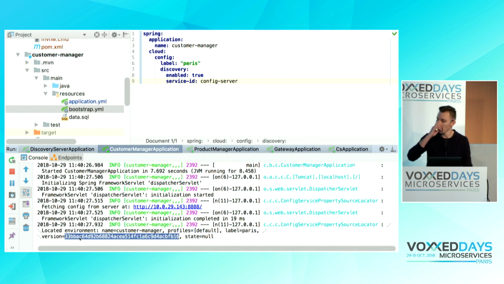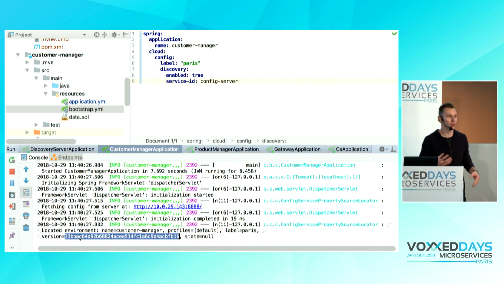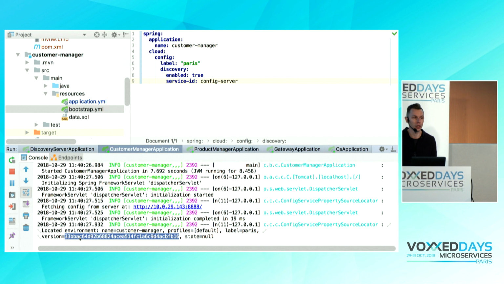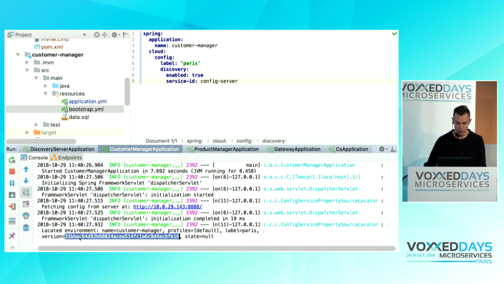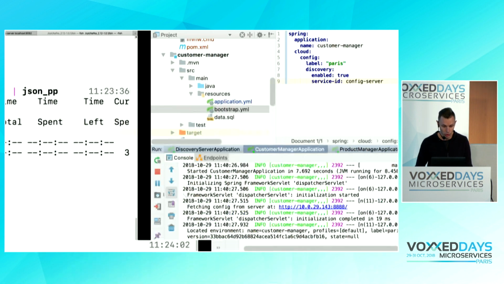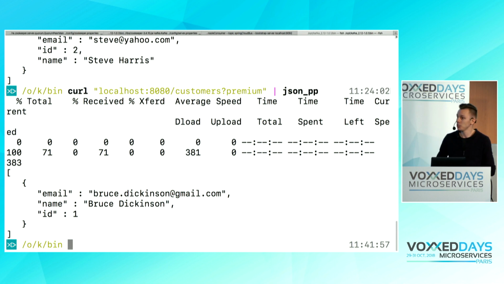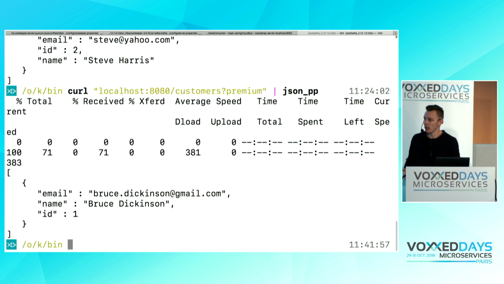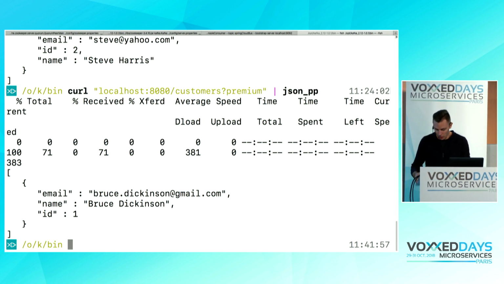I was asked a couple of times when I was doing this presentation before, how can we know which commit ID we are currently using? Which version of my configuration is currently used by my application? This is it. This is the commit ID from our Git repository. Okay, so let's move to the terminal and ask for premium customers one more time. And what you can see here is that now the only premium customer is Bruce Dickinson, with email ending with gmail.com.